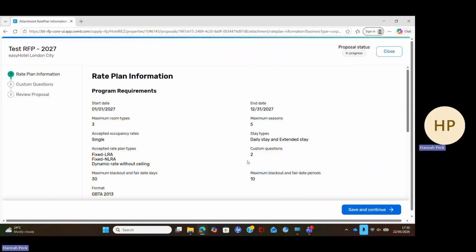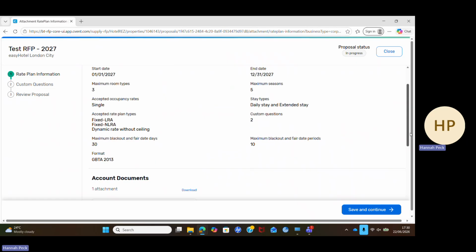And it will also give you the number of custom questions within the particular RFP that you're in, as well as the maximum blackout and fair date days within the maximum blackout and fair date periods. So on this example, we know that the maximum periods we can offer is 10, and within those 10 periods, we can offer a maximum of 30 days.